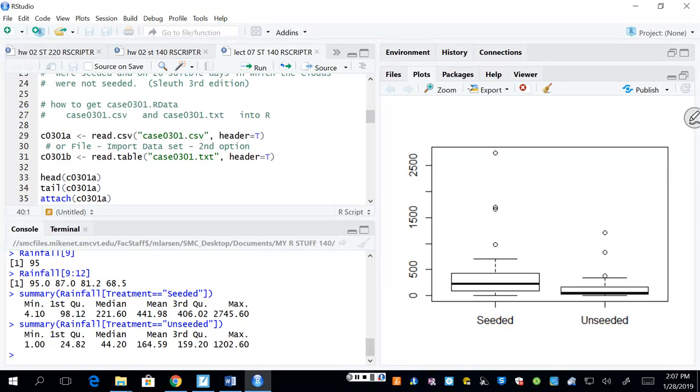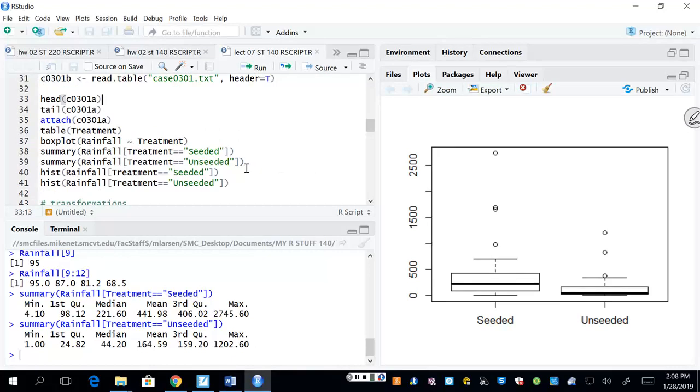right? The maximum is higher, but I think you'd still consider it to be an outlier. If this one happened to have one superstorm at 3,000, the maximum could be bigger in this one. But that'd be one storm out of the 26, and you still would have those other statistics to suggest that it's higher in the seeded group.